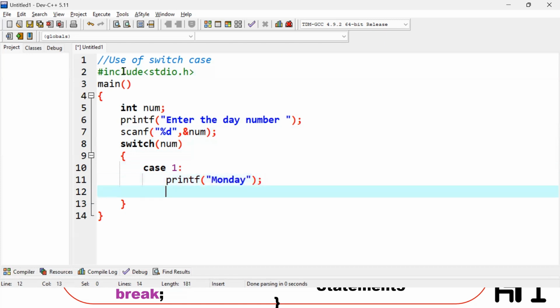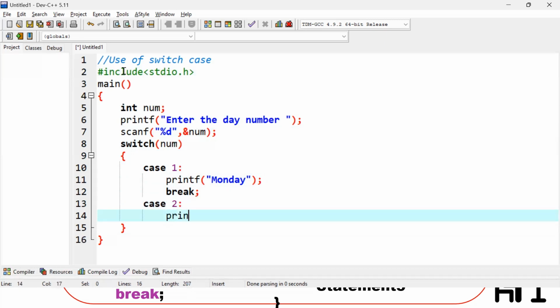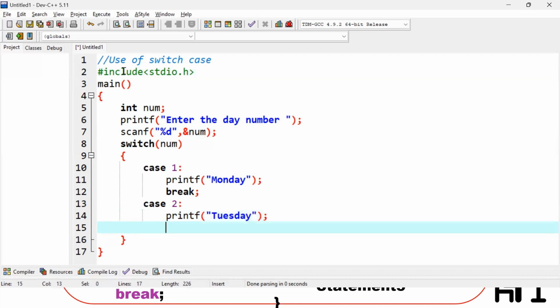Monday. Then I'm writing break here. So what will happen if I don't write break? We will see that later. Case 2 is for Tuesday.